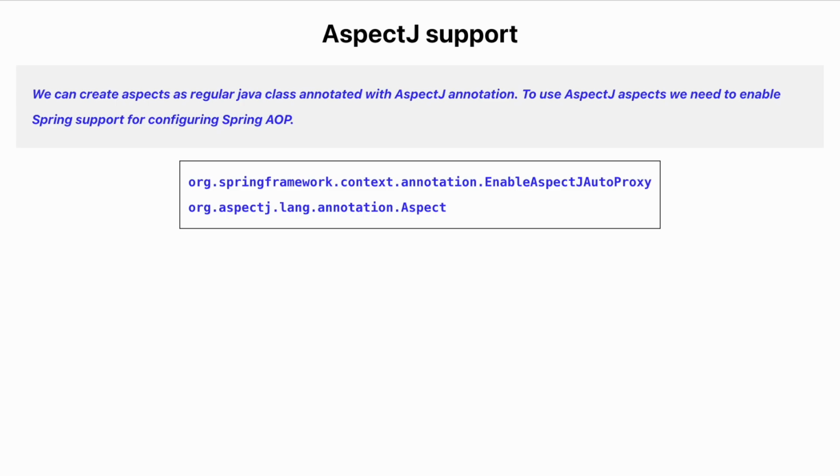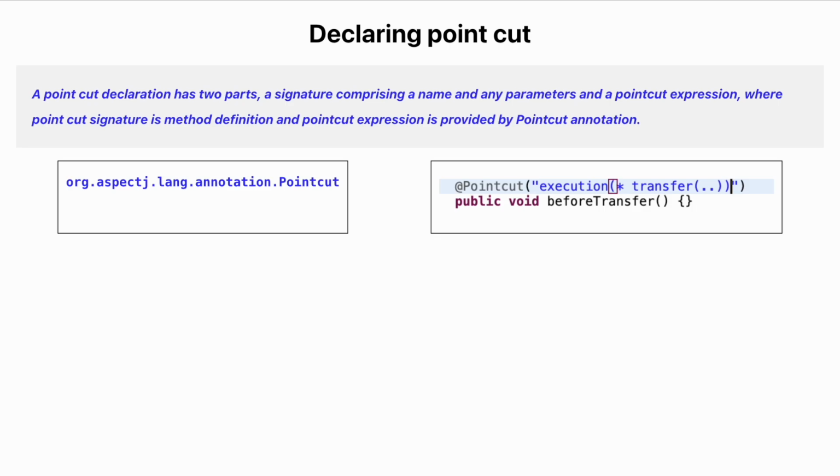To declare an aspect, we need to annotate bean classes with the Aspect annotation along with the Component annotation for Spring to auto detect. Declaring point cut. A point cut declaration has two parts, a signature comprising a name and any parameters, and a point cut expression, where the point cut signature is a method definition and the point cut expression is provided by the Pointcut annotation. A method serving as a point cut signature should have a void return type. The following example defines a point cut named anyOldTransfer that matches any execution of any method named transfer.